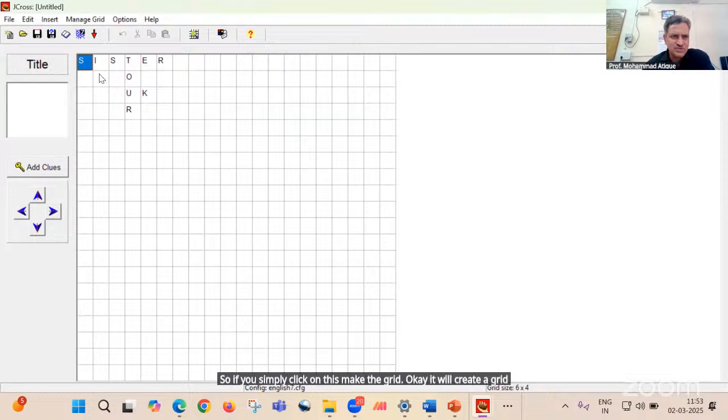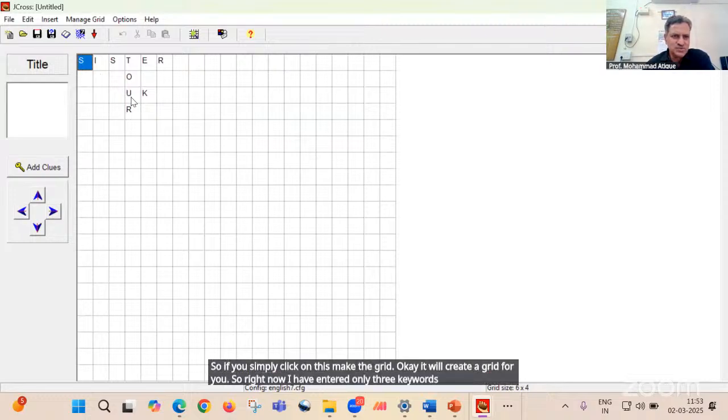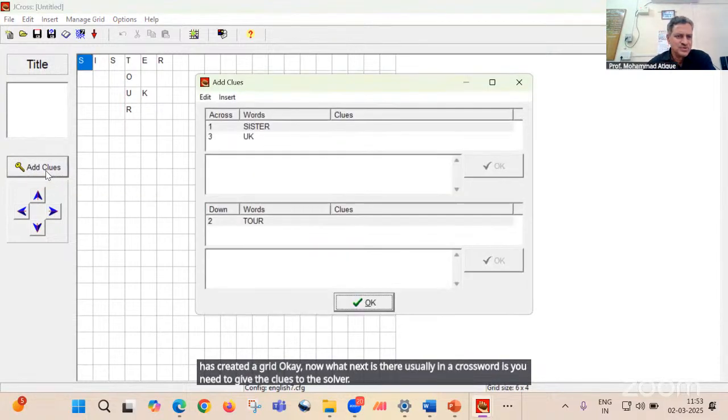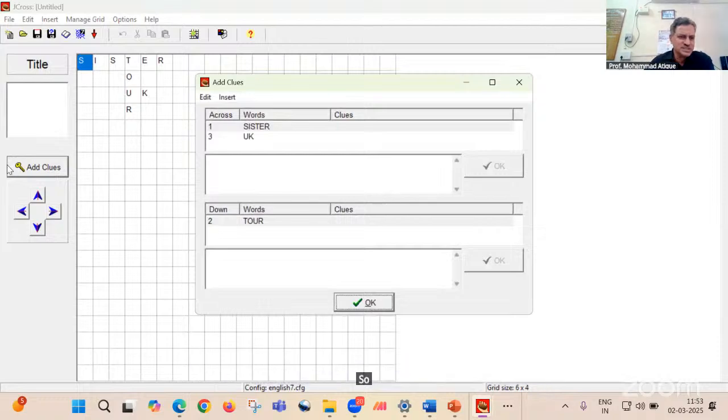So right now I have entered only three keywords: sister, tour, and UK. So it has created a grid. Now what is there next, usually in a crossword, is you need to give the clues to the solver. So add clues.